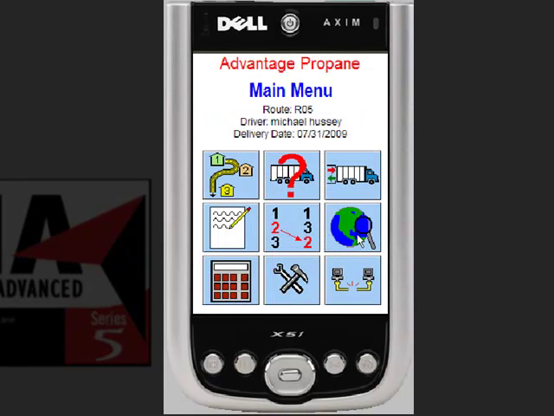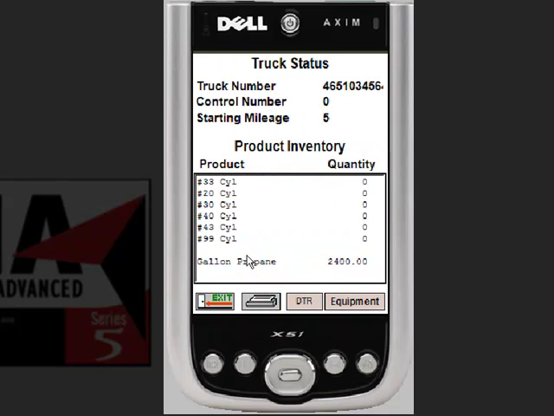Another helpful tool for your drivers is our perpetual inventory feature. Under this screen, they'll see exactly how much product is on their truck at any point throughout the day. This is also used to generate the shipping manifest, which is available here under the DTR icon.